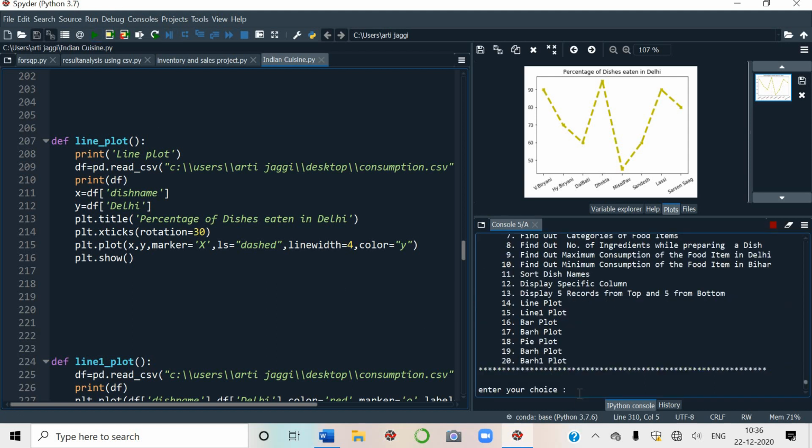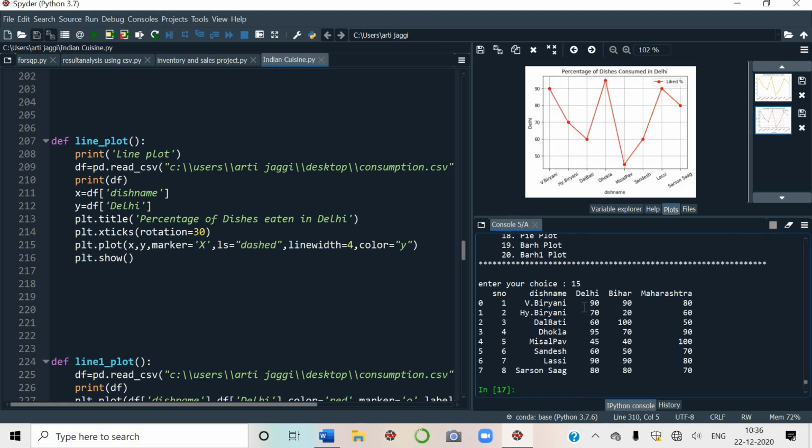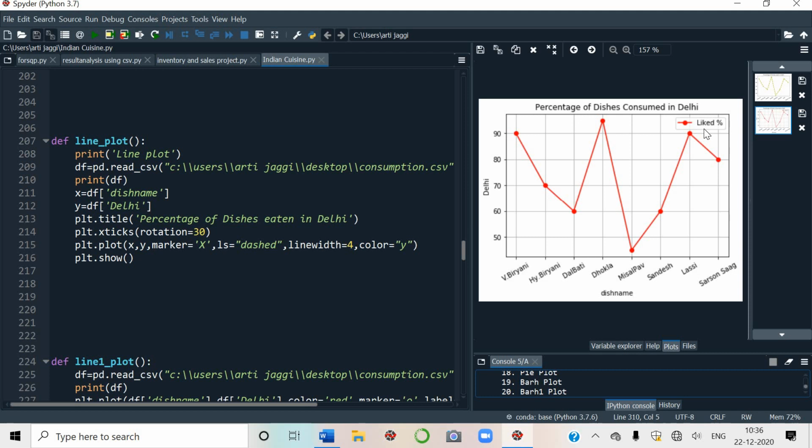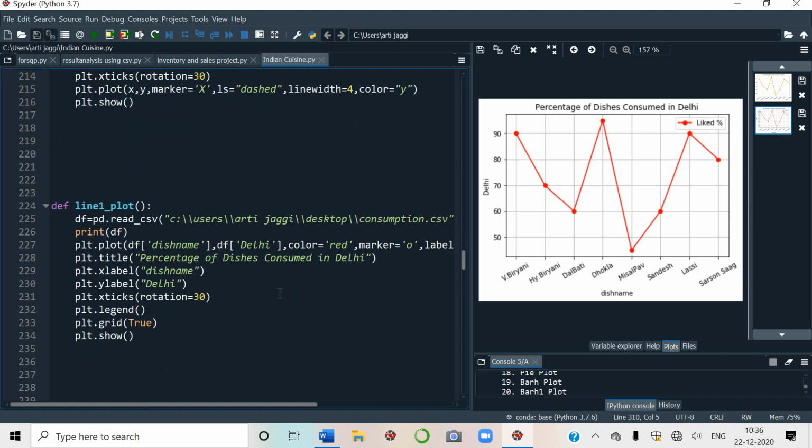Let us run number 15. That is again a plot. See here, I can increase the size of this window. See here, the liked percentage. See the coding part also. Here again, Delhi, you are plotting for Delhi. X label dish name, Y label Delhi. All the dishes names are here. I have again used rotation is equal to 30 because names were very long.